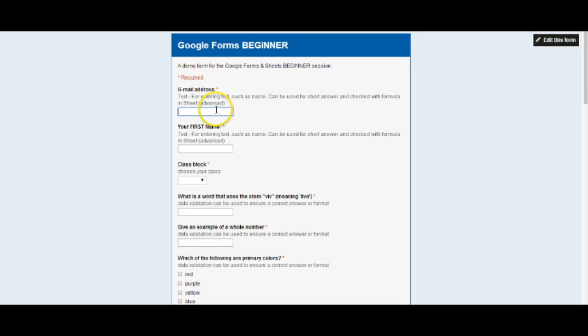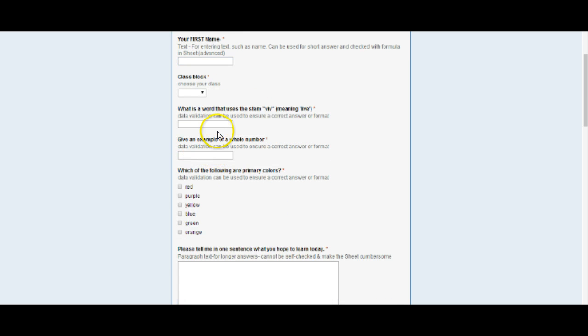So if you're ever collecting email addresses, that's a good thing to use just to make sure that they are valid. You can also do that with a URL. If you're collecting student projects or something via URL, you can make sure that it's an actual URL by setting a data validation for that. Okay, the next thing I'm going to show you is down here.